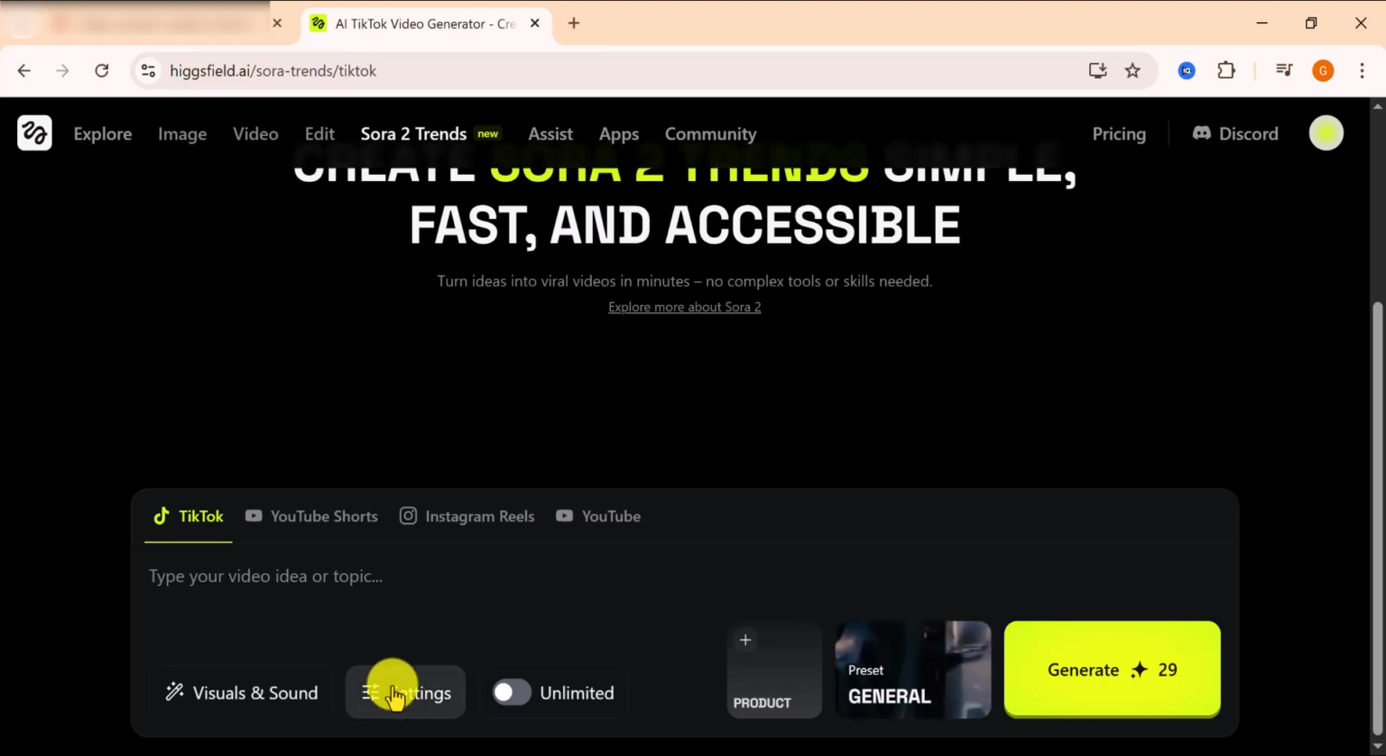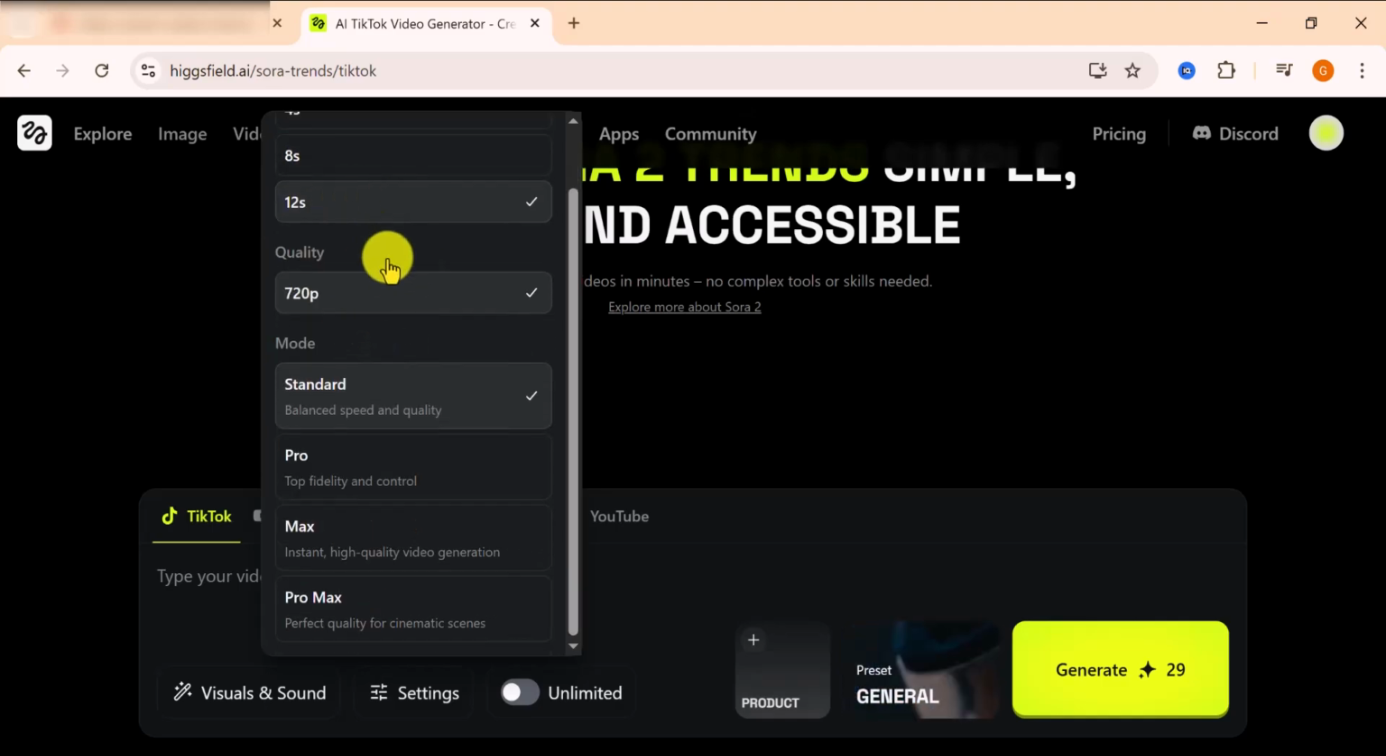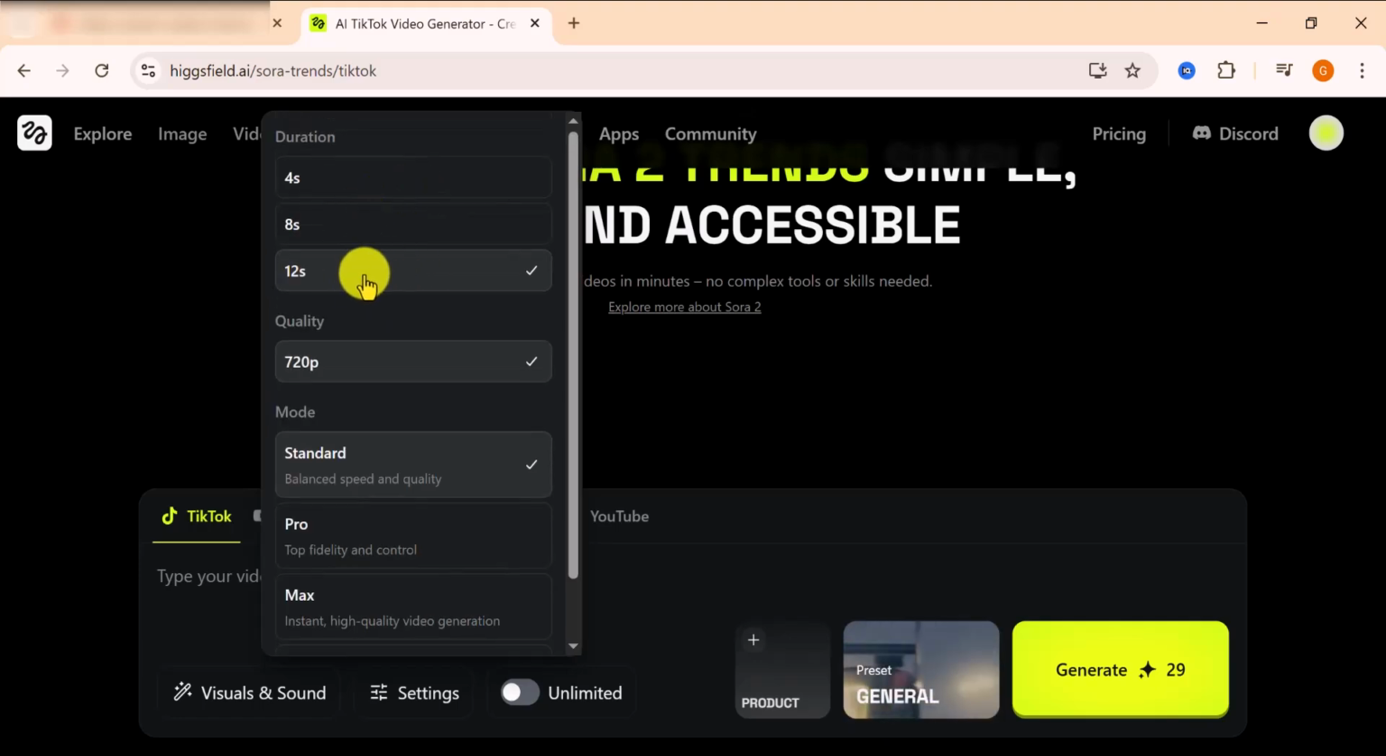You want to come back to settings again, and you have things like duration: 2 seconds, 4 seconds, 8 seconds, and you can select, and even 12 seconds. So I'm going to leave mine to 12 seconds, and you can select the quality if you want it to be 1080p or 720p. So I'm going to leave it as 720p in this case, but just so you know, you have the option to do 1080.